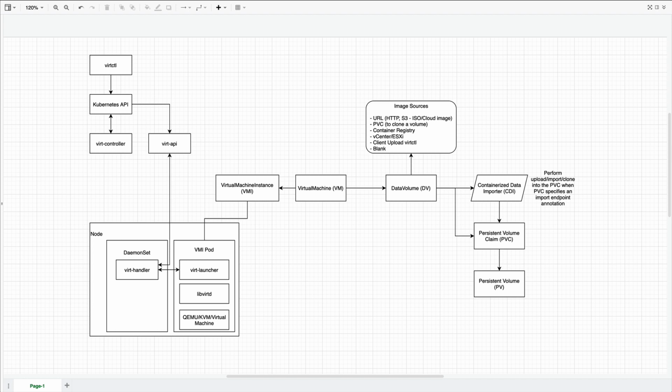Also, once the VM is in a running state, it's virt launcher's responsibility to monitor that virtual machine instance's state as well. Now, these qemu and kvm processes, as you would expect, are effectively the running VM, and they're really no different to if you were running the same VM outside of a pod or outside of OpenShift.